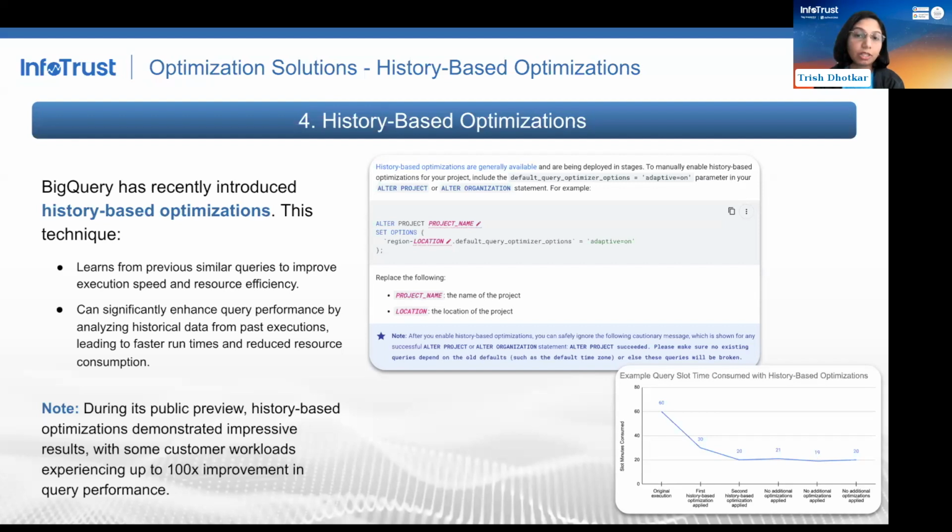If you want to turn it on, it's pretty simple. If you just copy this particular code in your project, paste it into your editor, change location and project name, you can turn it on. So as long as you have this alter project added in there, it will be turned on and it will automatically start changing and optimizing your queries and try to run them faster. You can turn it off anytime as well. All you have to do in this particular case is say adaptive equals off and it will turn off that feature. So it's pretty easy to turn it on and off.